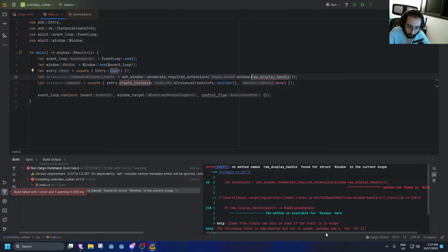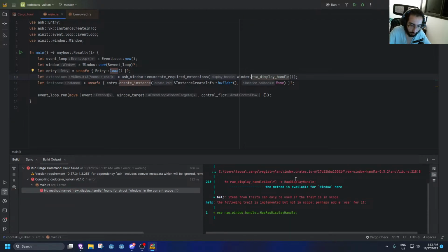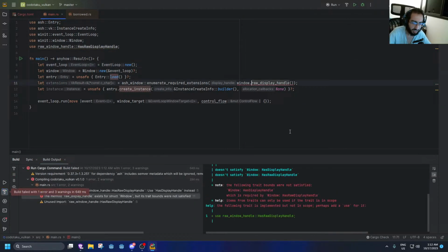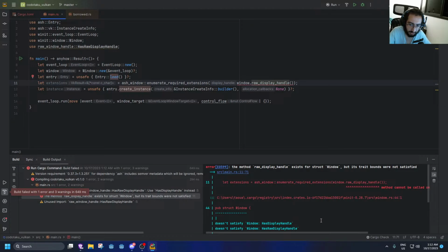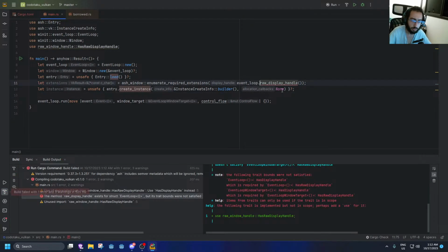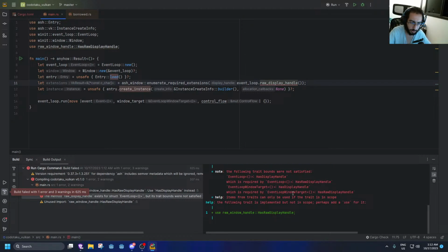All right, so the method not found is available for window here. There you go. It's telling me what to do, which is exactly what I think I've done. Method cannot be called on window due to unsatisfied trait bounds. Interesting. Okay, what if I called it on an event loop real quick? Well. Found trait bounds were not satisfied.